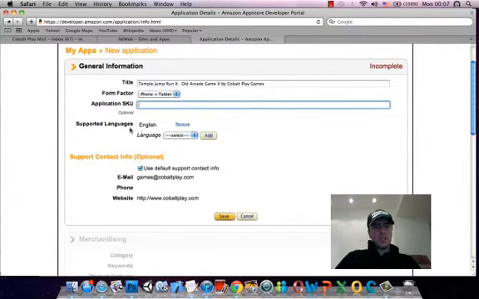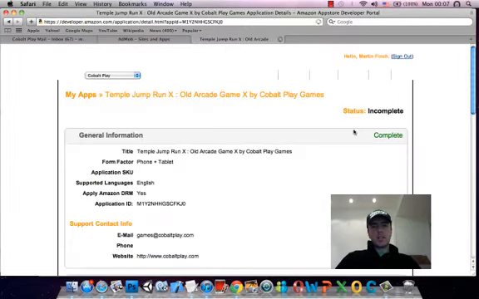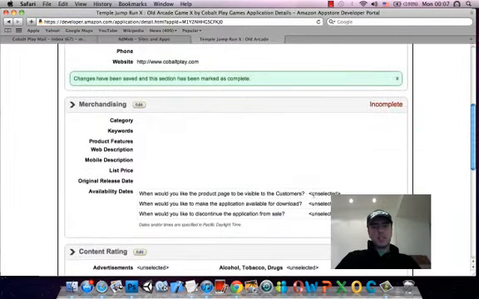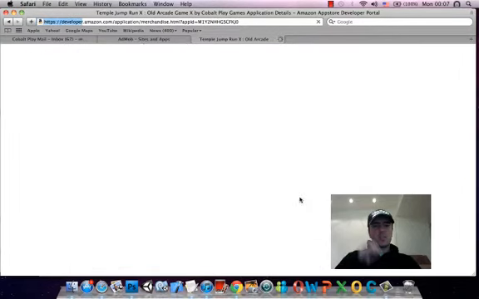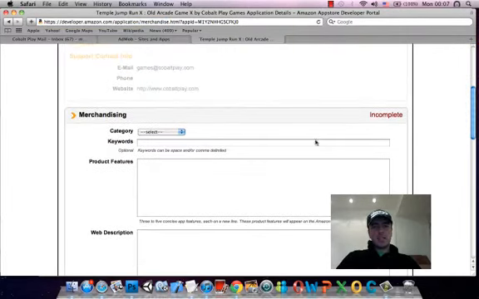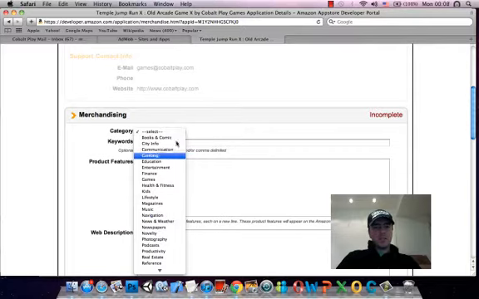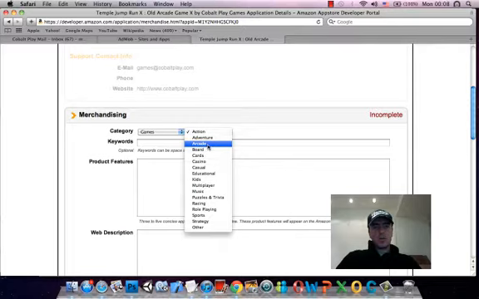So the SKU here is optional, we don't need that. Supported language is English, that's the only one that's available. Default contact, so support email, games@cobbleplay.com, yeah, that's fine. So that's pretty much it for the first section, and then all the sections down below on this web page, you've just got to fill each of these in, containing screenshots, the category, the keywords, and so on. And that's pretty straightforward. It's similar to just filling in an online application form. So the category is games, and we're going to go under arcade.